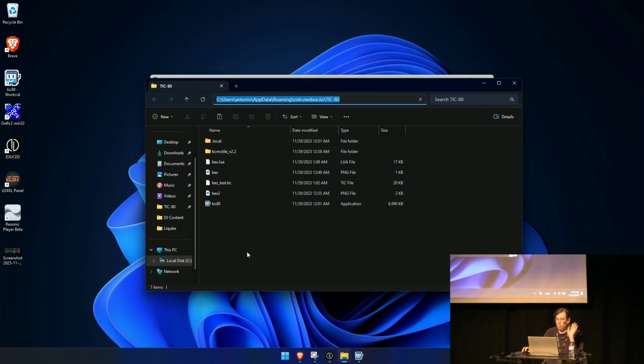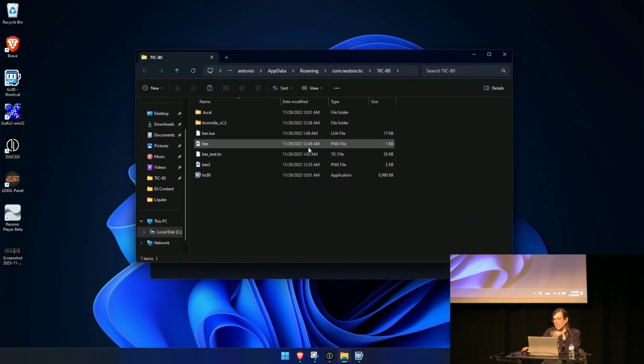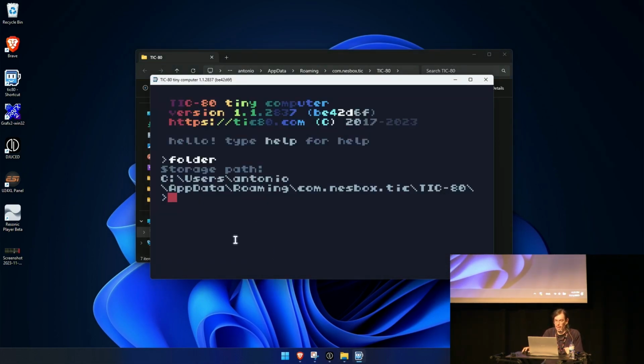I usually put my TIC-80 executable here, so everything is in one place. You don't have to. You can have it in your downloads folder or whatever you want. But usually I put it here. When you save a new part, it will end up here. So I usually bookmark this folder and just have everything TIC-80 in this folder in particular, but you do whatever you want. So let's get started.